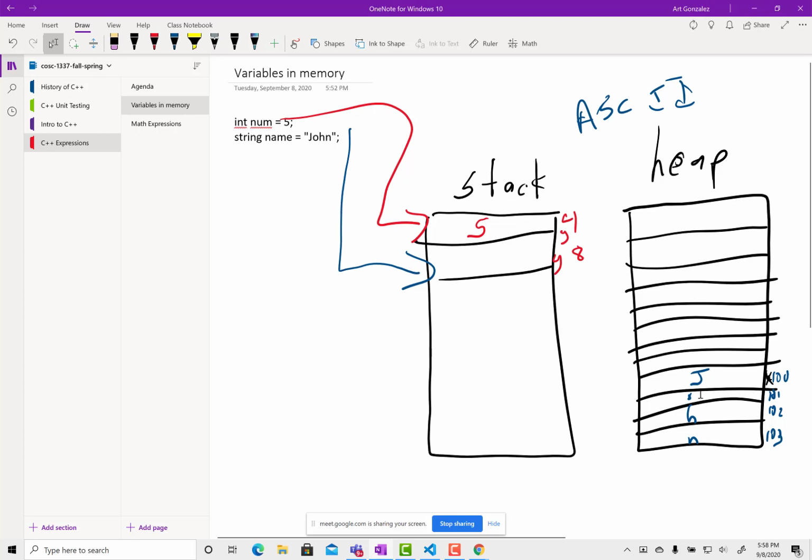JOHN, but how does it reference this over here? What would be stored here on the stack would be x100, meaning the first value for this string is at address x100. And then the string has code in there to help the compiler know that it has JOHN and that it'll only be using values up to address 103.